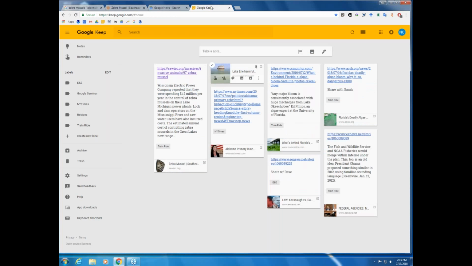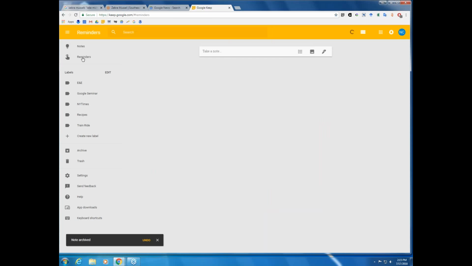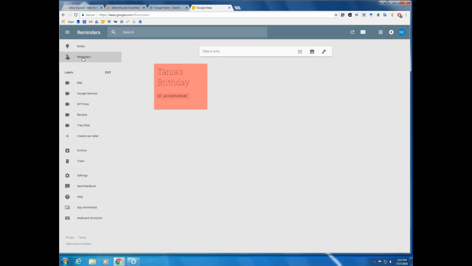And so it's just a really great way to add information. You can always archive these once you're finished reading them, so it goes away. And within Google Keep, there's a great piece of reminders. So you can actually set reminders for yourself. You can share these reminders with groups by adding collaborators.